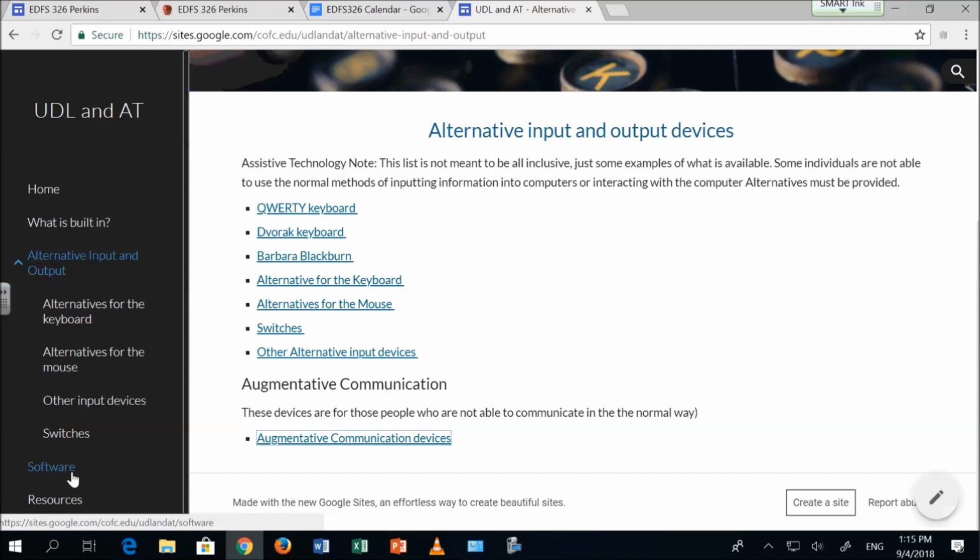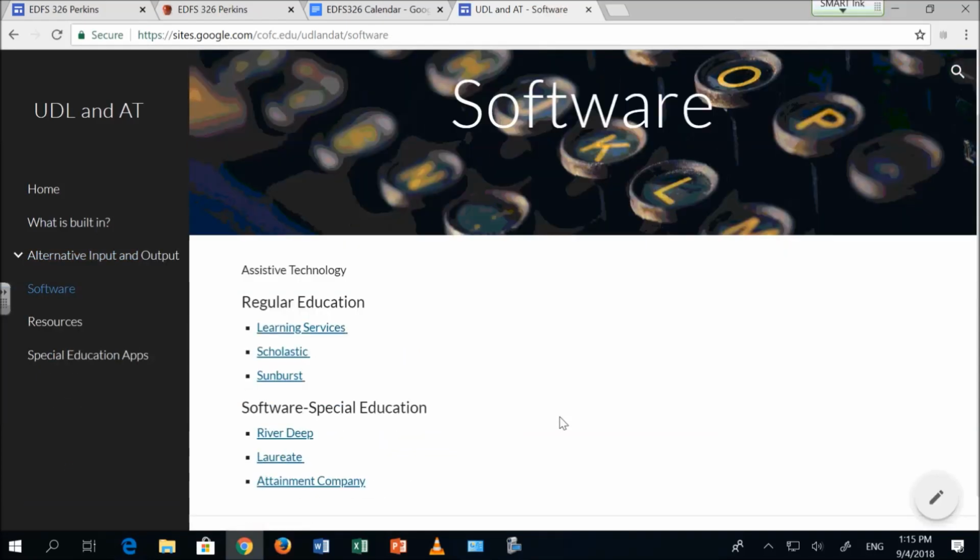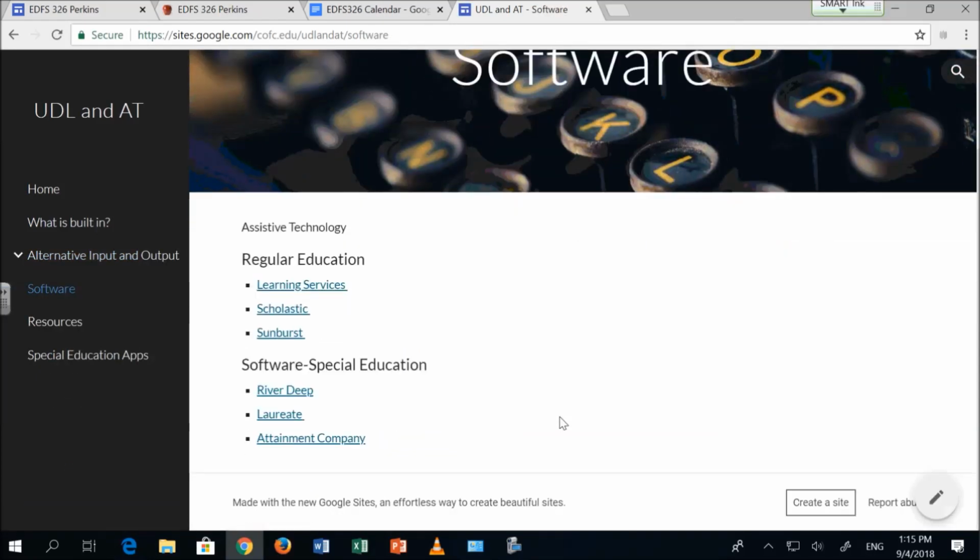For software, this is changing all the time. These are some companies that in the past have dealt with situations. I'm going to go back to my experience with teaching special ed. I taught mental disabilities, and basically as much as possible, I would adapt regular ed materials for my special ed classroom, just because it was going to be a whole lot cheaper.